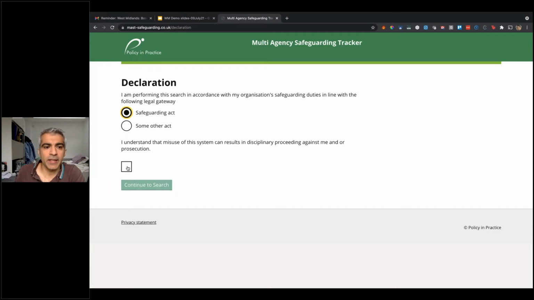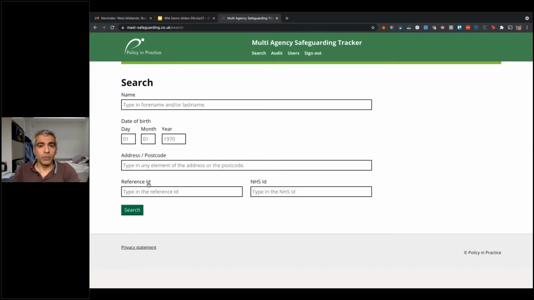Declaration: before it lets you look at anything, you need to say that you understand the purpose of MAST. It's for safeguarding duties. Misuse of the system can result in disciplinary proceedings. It's a nice reminder to everyone that we're working with quite sensitive data here. The case information is not visible through MAST, so it is just showing those links and speeding up those lateral checks. So this is the search screen.